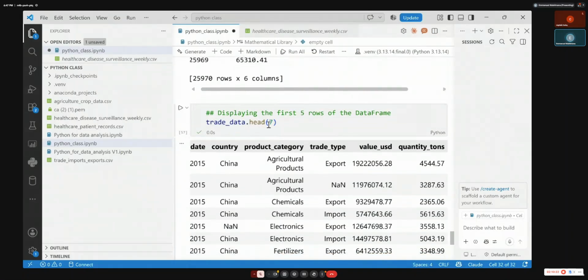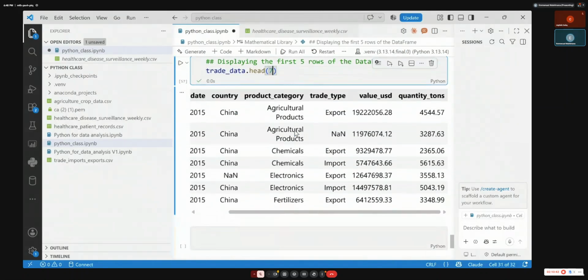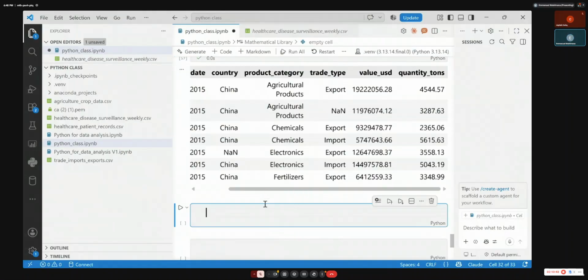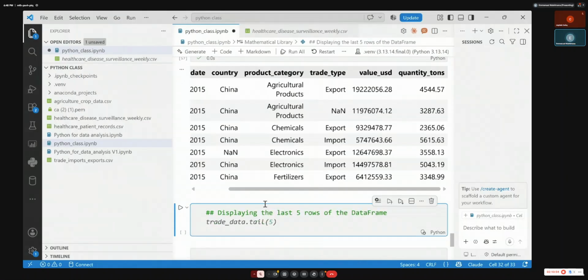So if you do the head and put any number, it will show you those top first rows. You might need the last 5 rows. You use the tail. If you need the last 5 rows or last 10, use the tail and put the number you want. Let's display the last 5 rows from the end of the table. The command is called tail. You take the table dot tail.